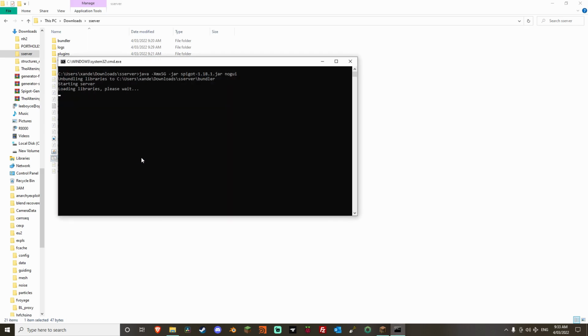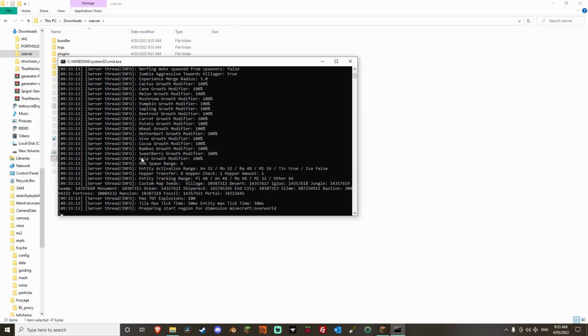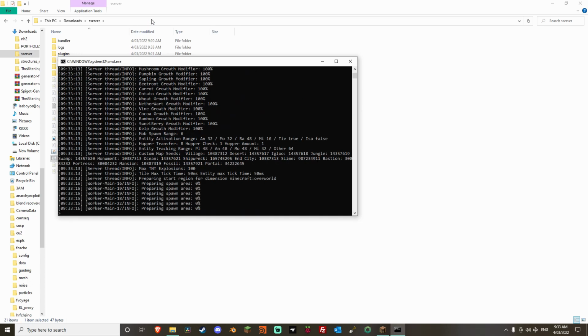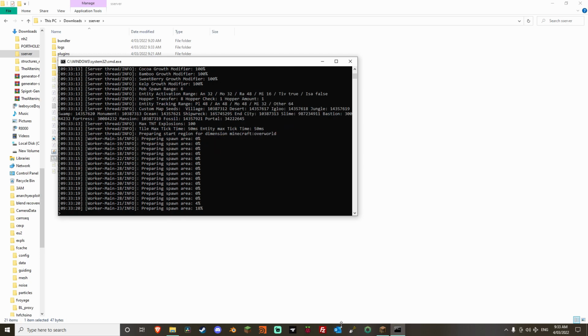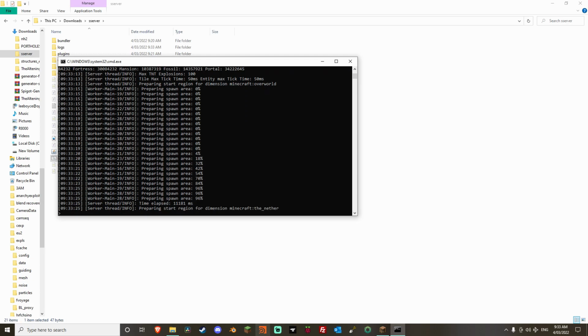For my SMP, I gave it 10 gigabytes, and if you're going to be running it on a computer you want to be gaming on, you don't want to use all of the RAM you've got. You're probably just going to use a maximum of half of your RAM, unless it's a dedicated server machine. In that case, you want to use as much as possible. Yeah, at least 1 gigabyte.